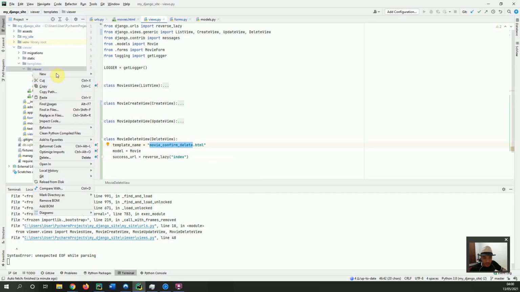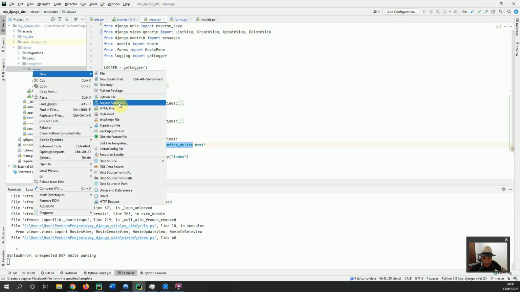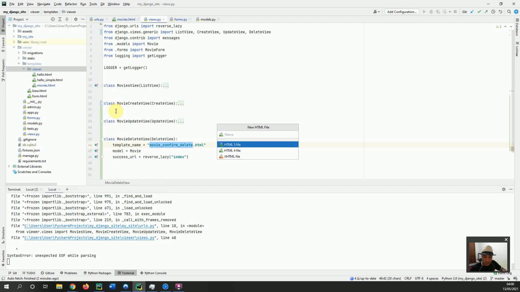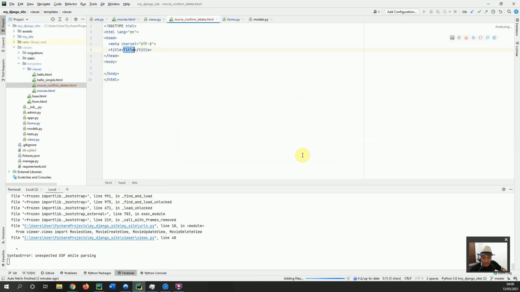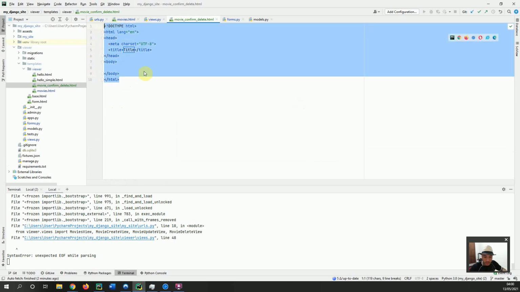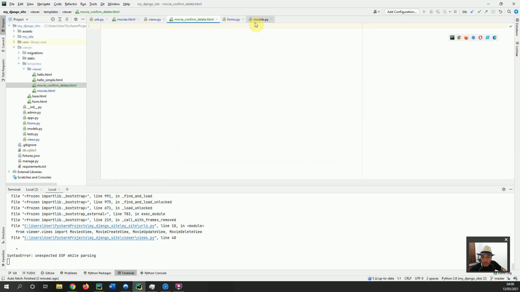in the templates. So come on, new HTML file, movie confirm delete. That's it, and I can add it to Git, no problem. So here let's go to, so what's happening here, line 40, I don't know, I will care about that later.